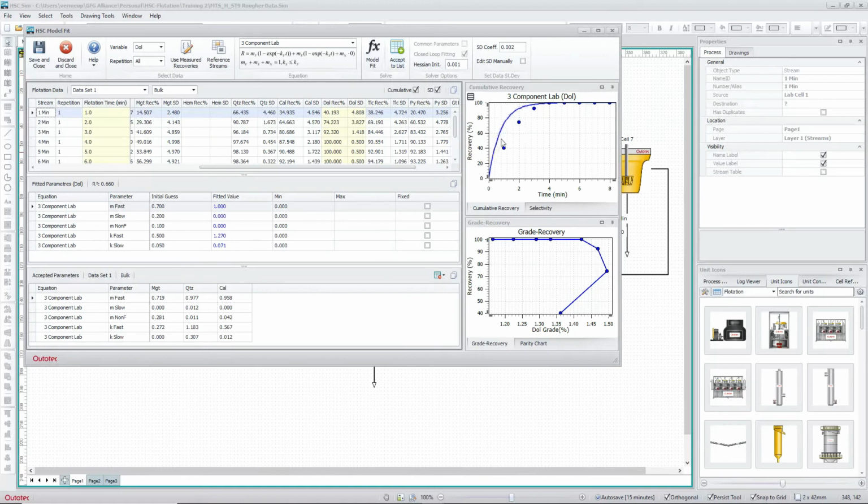I don't like this model fit for dolomite because it says dolomite floats too fast. Let's have a look at its values. 100. No, clearly not. But the point is, did we have dolomite in here? We did not. So let's not get bogged down with dolomite. Let's go to talc. Talc fits properly, except to this.